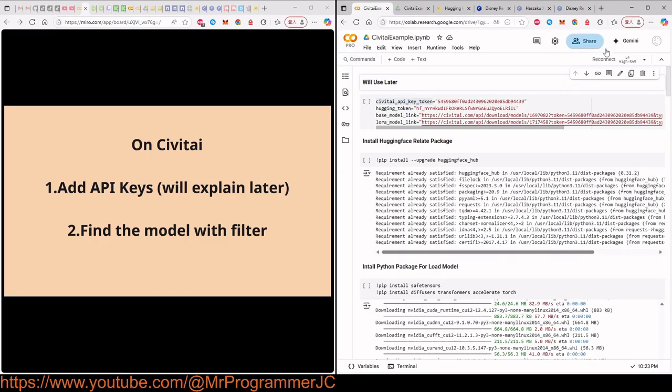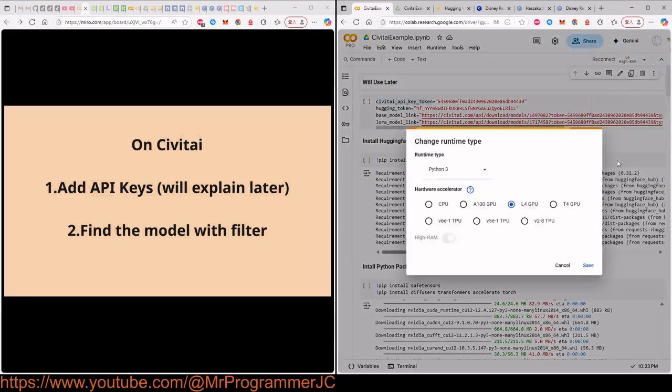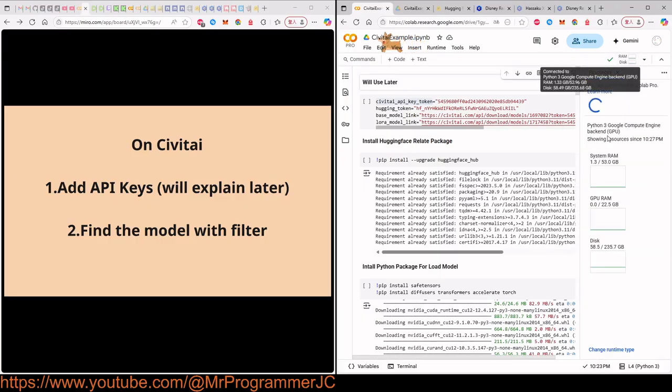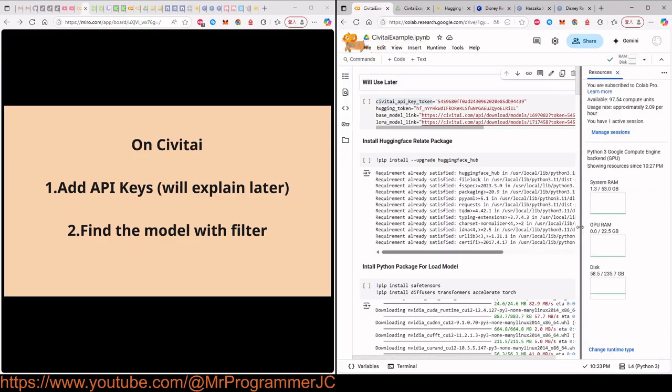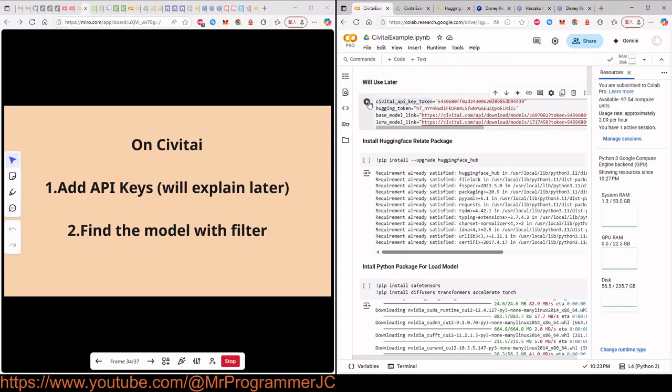Okay. Now we need to change our Colab to the GPU. Select the L4 GPU machine, and set and connect. And just wait for a while. It's connected now. Now we have the GPU machine, so we can run the code now.